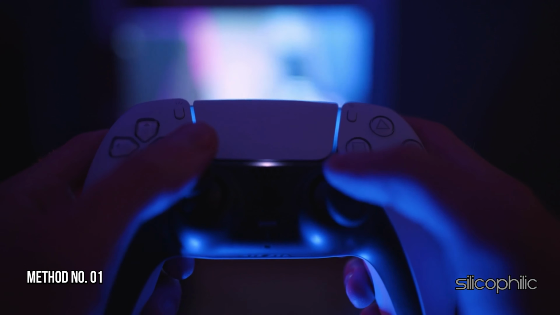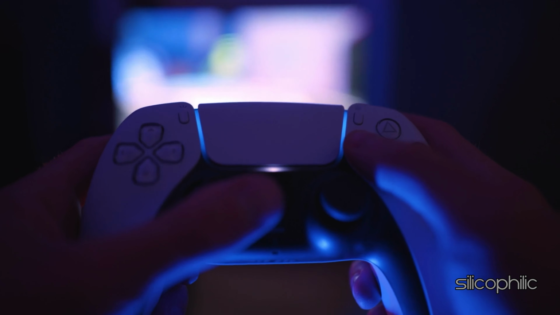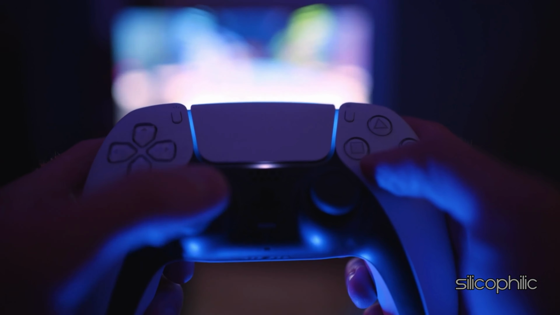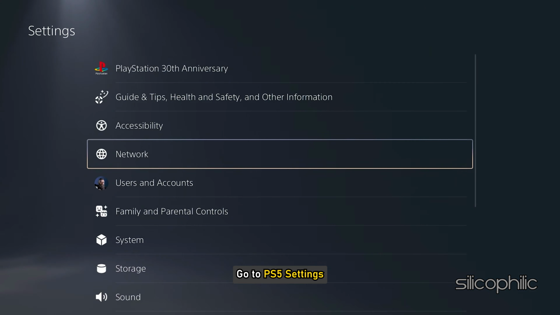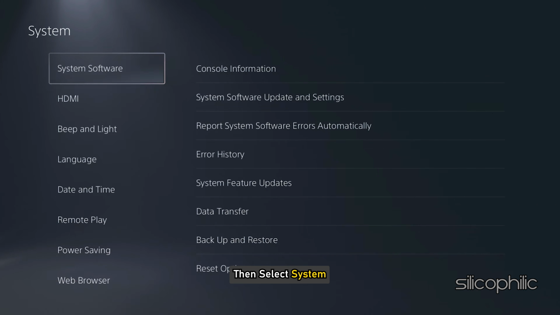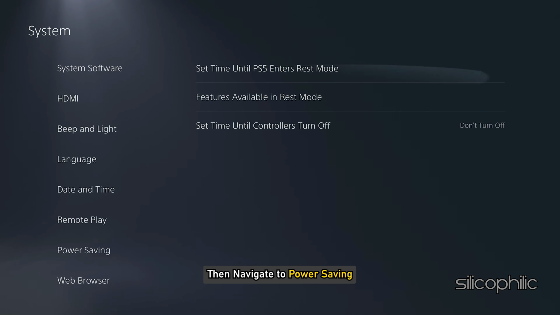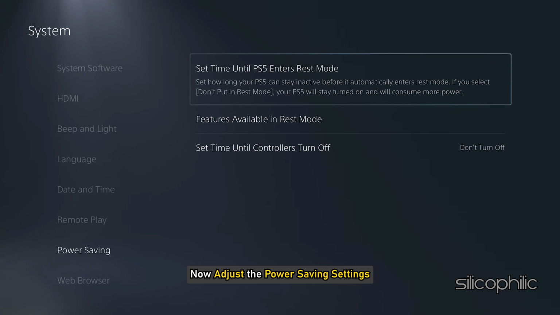Method 1. Disable certain features. When PS5 is crashing in rest mode, disable certain features. To do that, go to PS5 settings, then select System. Then navigate to Power Saving. Now adjust the power saving settings.